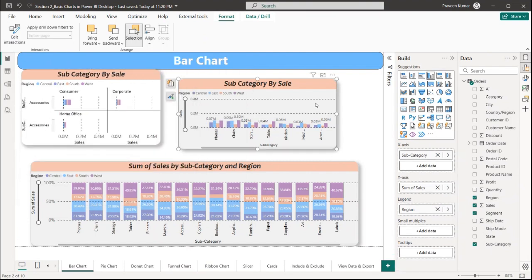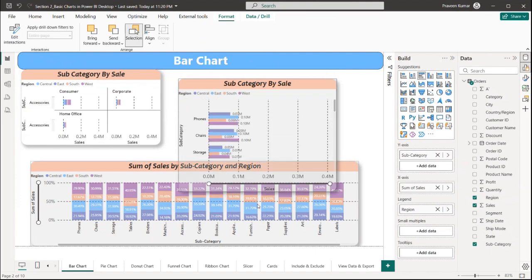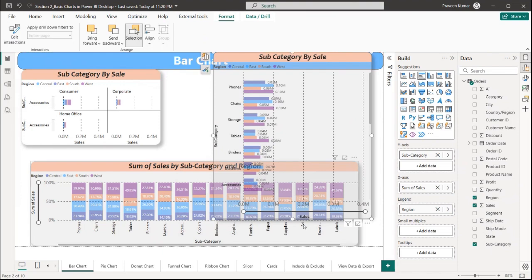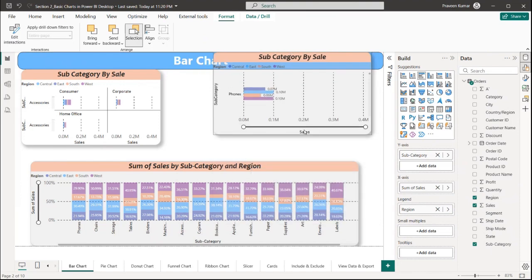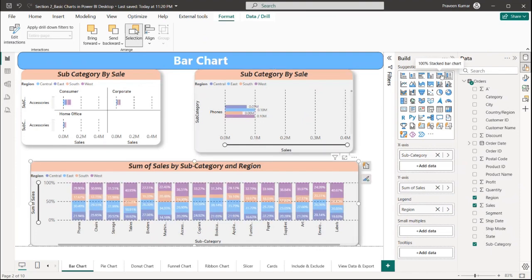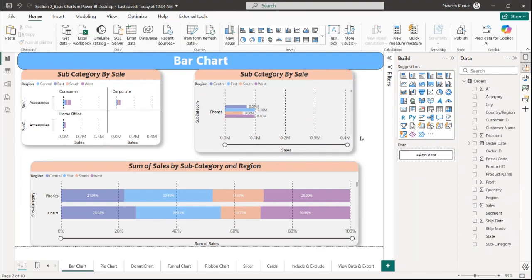Similarly, I have just clicked here and selected the clustered bar chart. So you can see the same thing is there, only the category is showing in the y-axis and the numerical part is showing in the x-axis. So this is the only difference in this bar chart. And if I click here on the 100% bar chart, you can see it looks like this. So it is similar to the column chart, only swapping the x-axis to the y-axis and the y-axis to the x-axis.